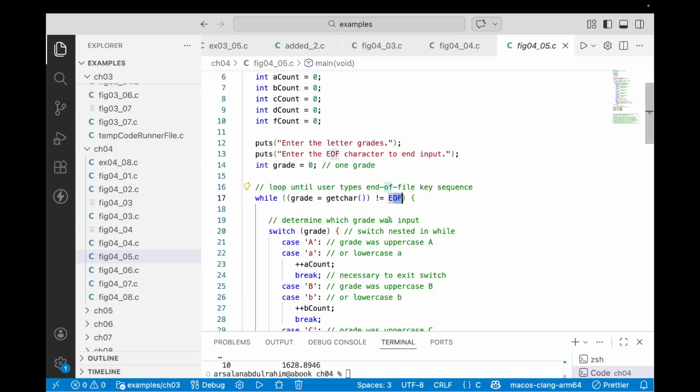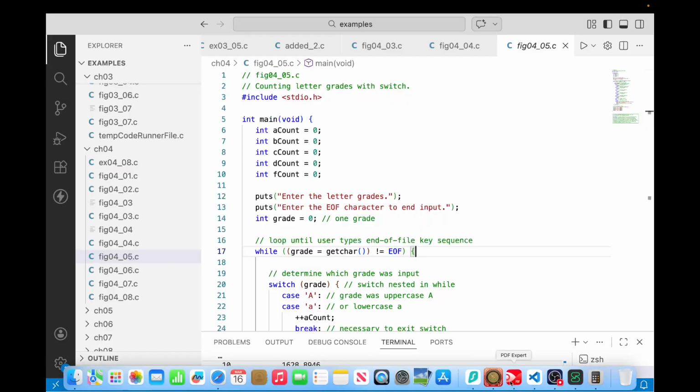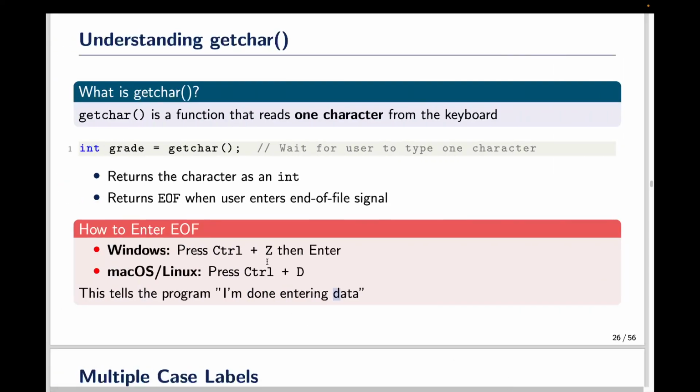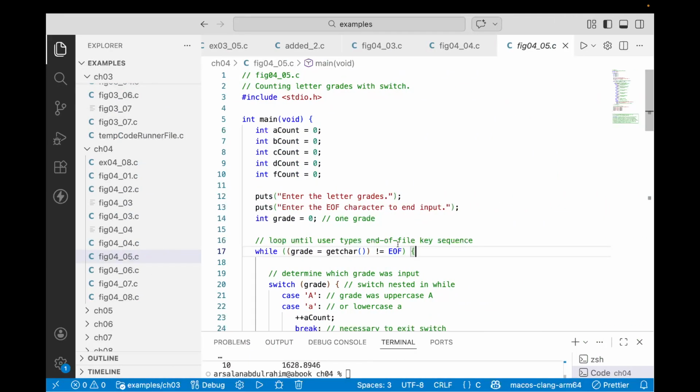Now, end of file, EOF, is a common word inside the C language. It tells you I have pressed Control plus D. If you are on Windows, then you press Control plus Z. Remember, for Windows and Mac there's a little difference, and since I am on Mac at present, this will be Control plus D. So this while loop will only work if I have not entered an end of file character.